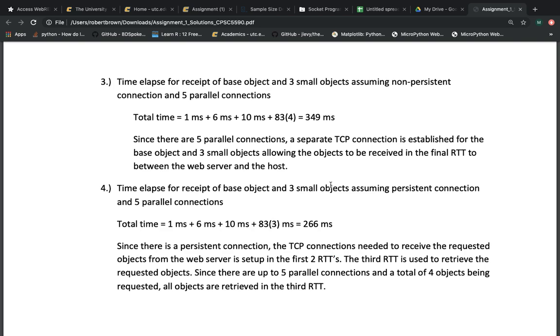All right, this one's similar to problem 2, but now we have 5 parallel connections. So we're going to find the time elapsed with that consideration. The total time would include the DNS lookup, which is 17 milliseconds. Since there are 5 parallel connections, a separate TCP connection is established for the base object and 3 small objects, allowing the objects to be received in the final RTT between the web server and the host.